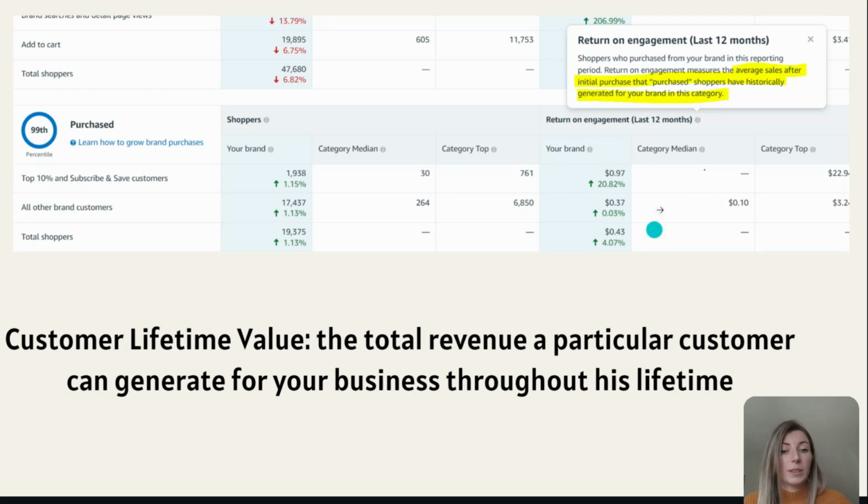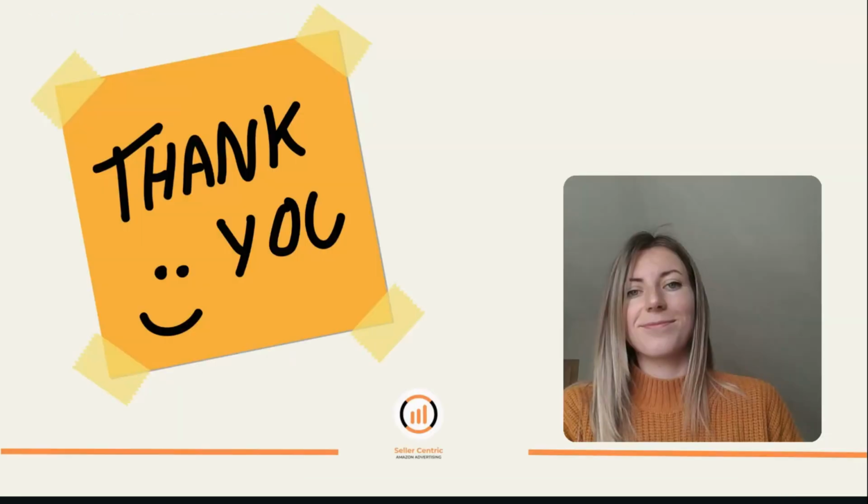For us, this number is pretty low because this is a type of product that people buy once in like every 5 years or even more rarely. But this can be really important to look at for those brands who expect repeated purchases.